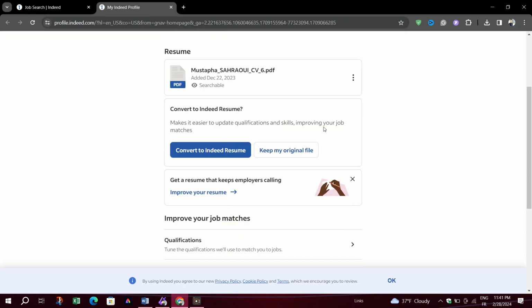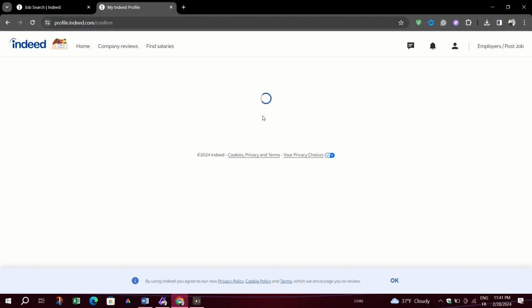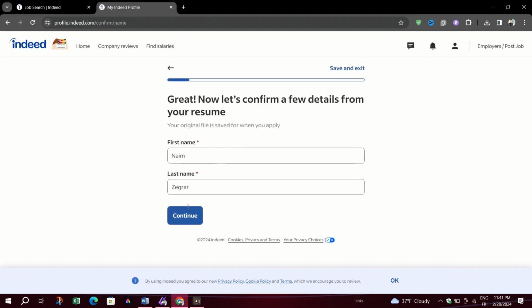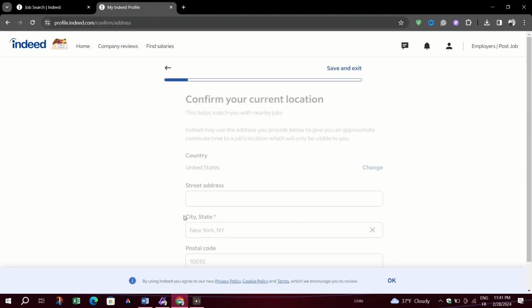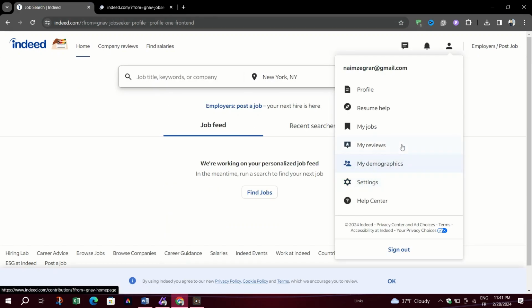Step 3. Click on Upload Resume to open your file browser. Locate the resume file on your computer. Select your resume file and click Open or Upload in the file browser to start the upload process on Indeed.